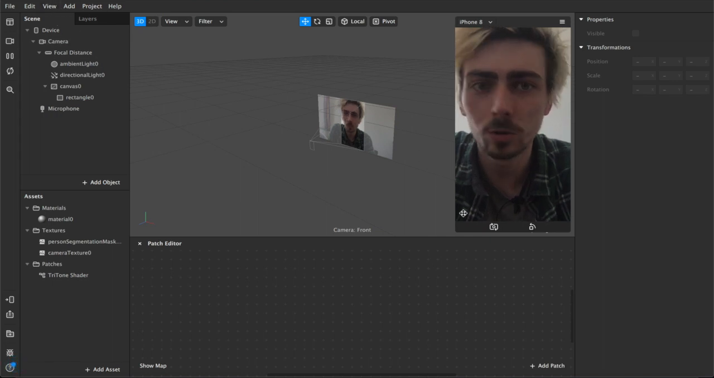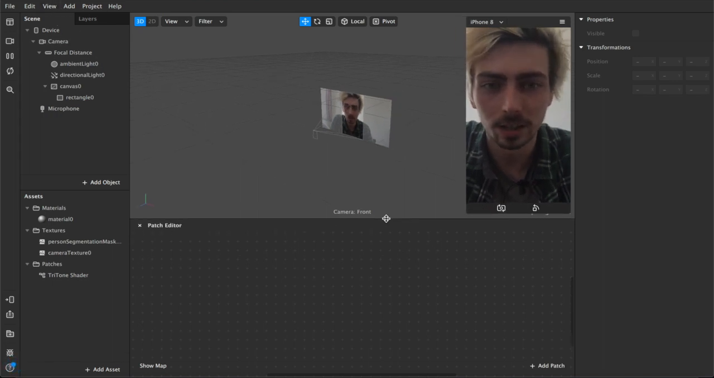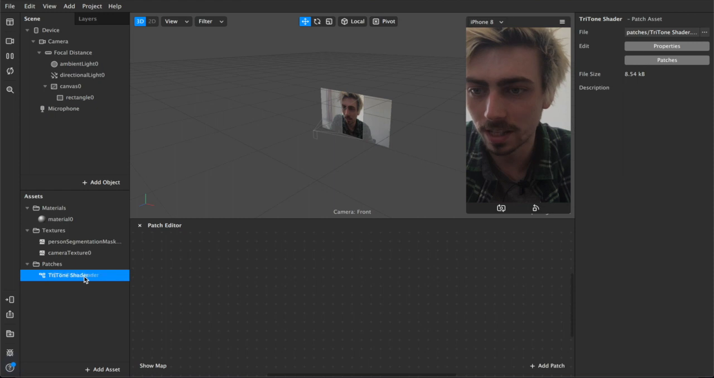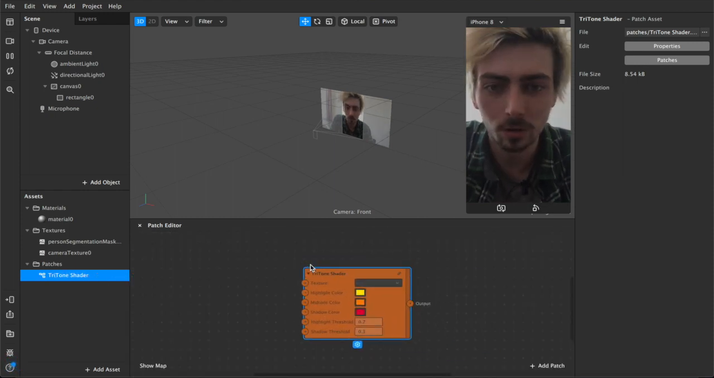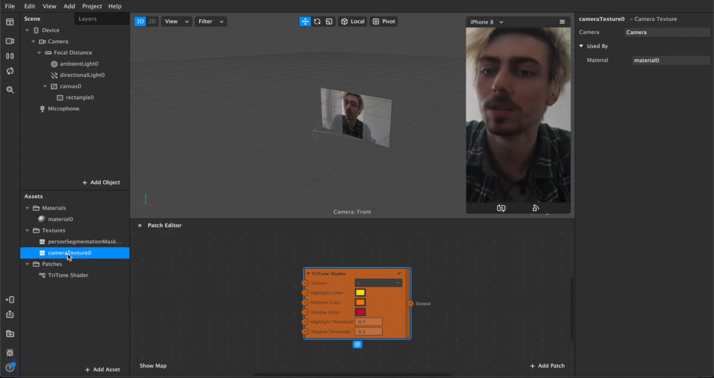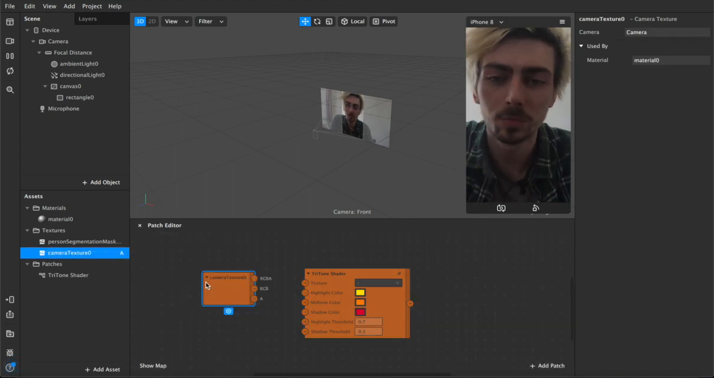Now what you want to do is open up your patch editor. You've got to go to View, Show/Hide Patch Editor, and that creates this little box. So now we're going to take this Tritone shader patch and drag it inside of our patch editor. It will create this little orange patch. We're also going to do the same with the camera texture that we've already created. We're going to drag that in here and create this camera texture patch.